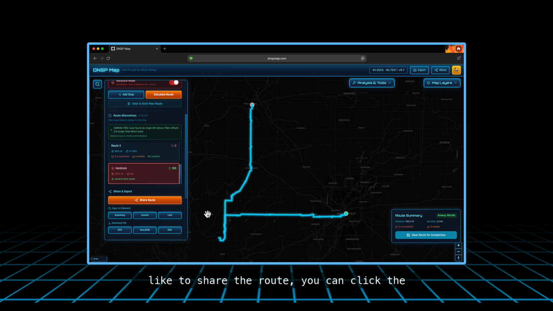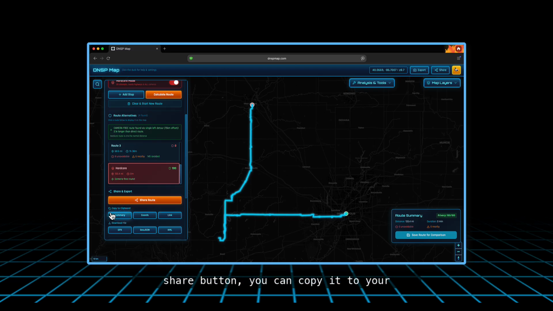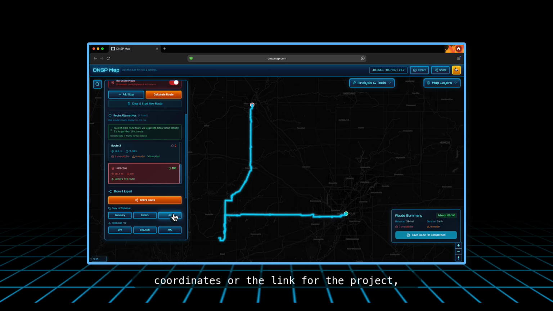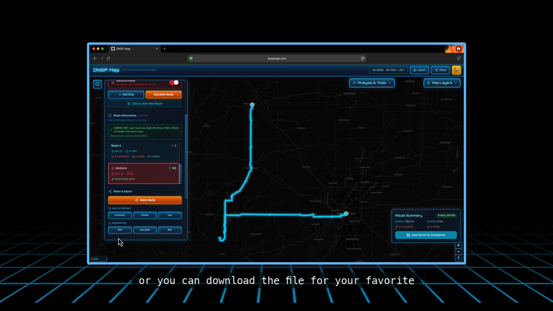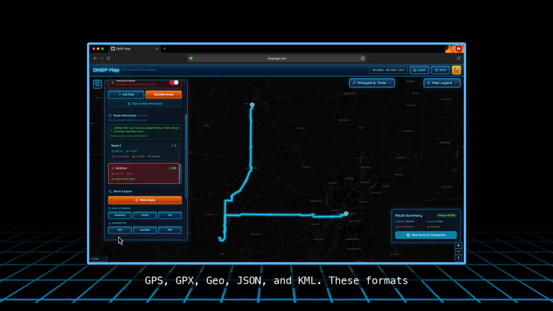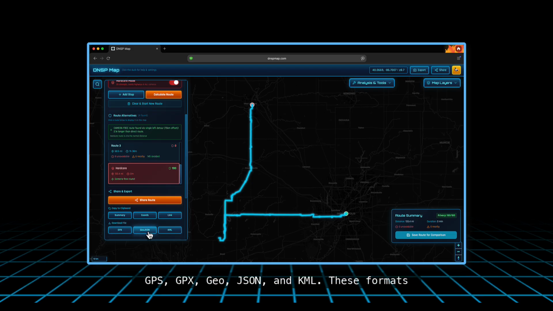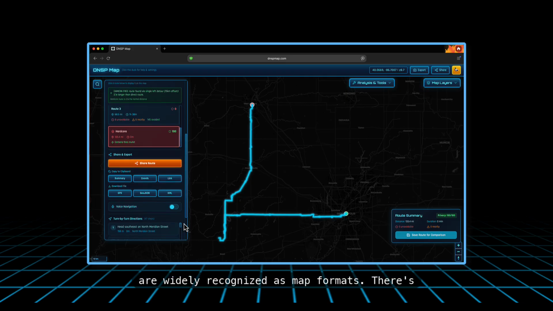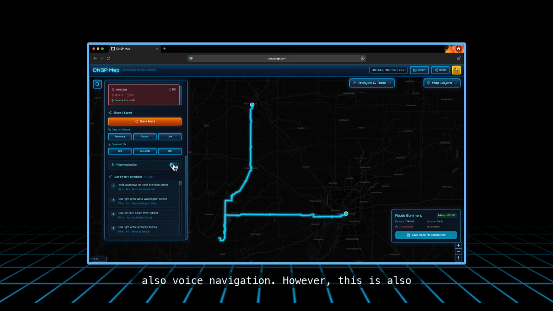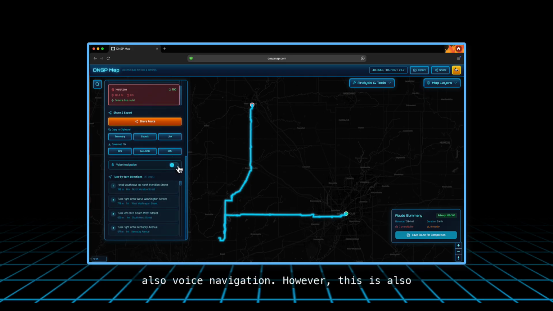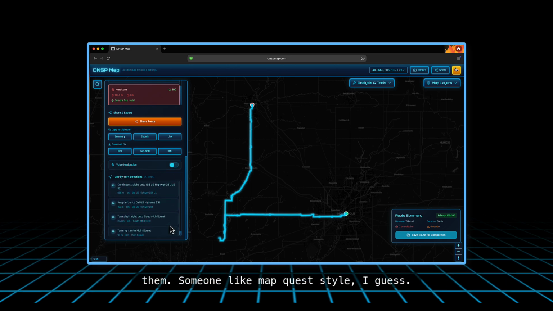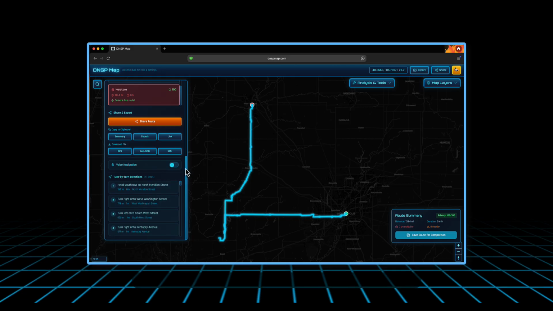If you'd like to share the route, you can click the share button. You can copy it to your clipboard, either a summary, the coordinates, or the link for the project. Or you can download the file for your favorite GPS: GPX, GeoJSON, and KML. These formats are widely recognized as map formats. There's also voice navigation. However, this is also in beta mode. And then the turn-by-turn directions are also below, so that we can see them. Somewhat like MapQuest style, I guess.